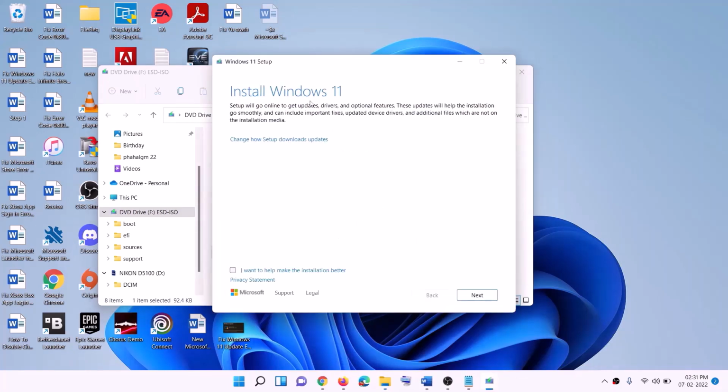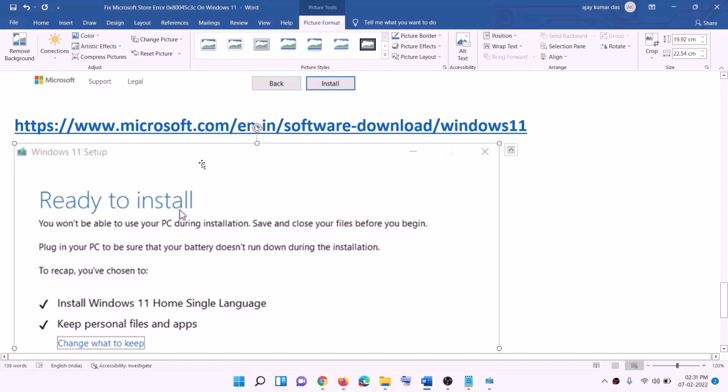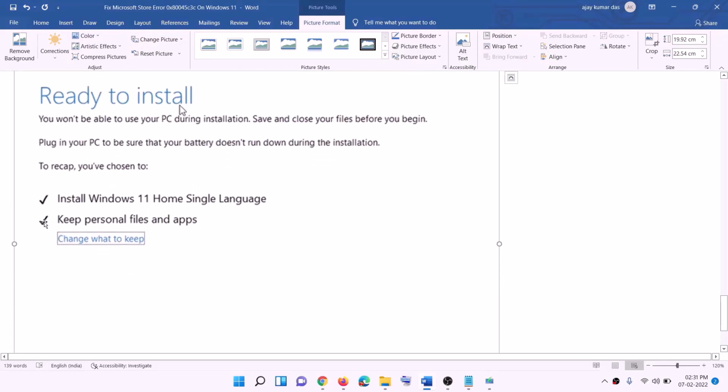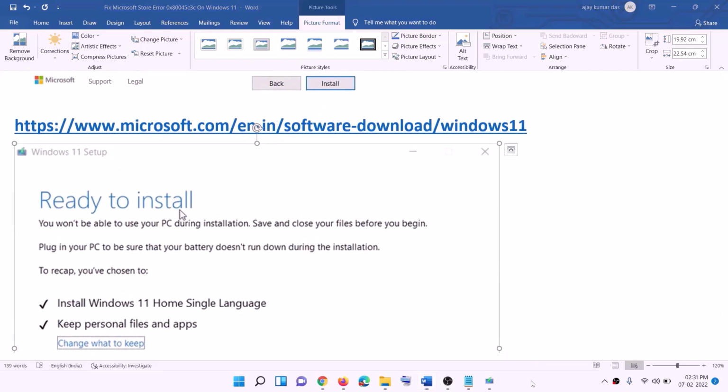And here you can see install Windows 11. Click on next. It will check for update. Then click on accept. Again, it will check for update. Now before the installation, you will see the screen which says ready to install, and by default the option to keep personal files and apps would be checked. When this is checked, you will not lose any data on the computer. Click on install. After the installation, log into your computer.